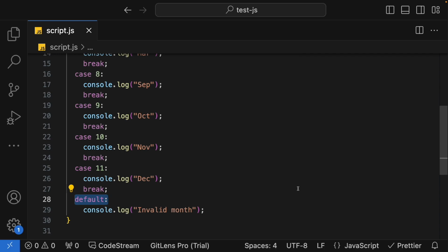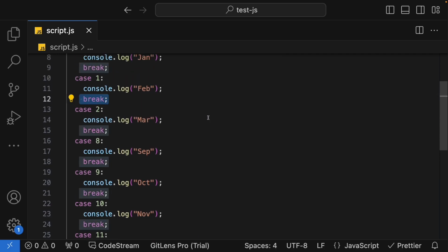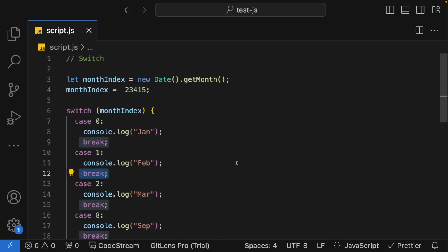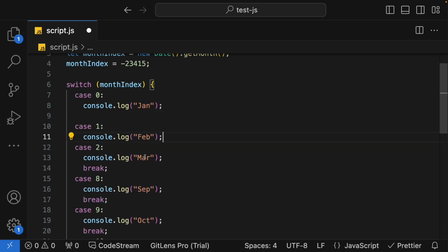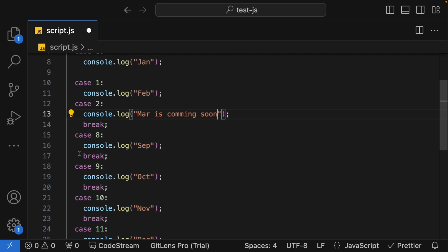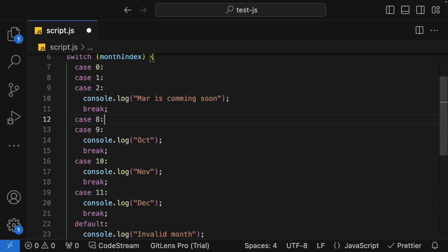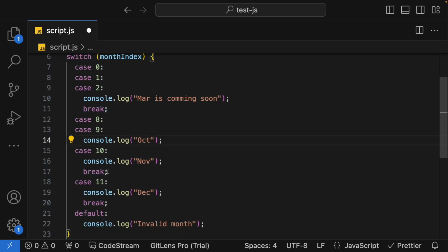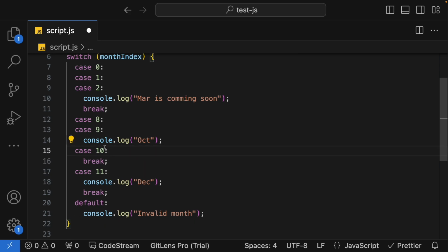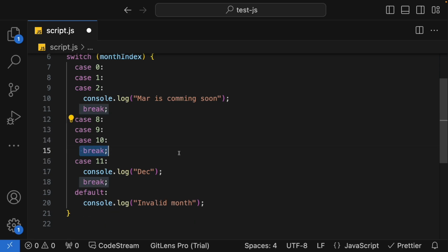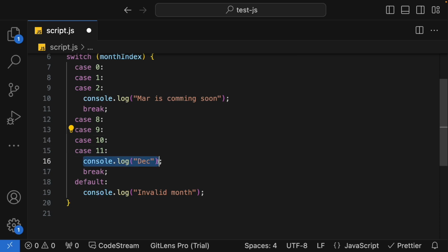Let's see an example where, if we remove the breaks, how it will be helpful. It might be needed in some cases to do that. So what could be that case? For example, let me remove this break. Here I'll mention March is coming soon. Then here also I'll remove the breaks. I'll remove the cases here too: September, October, November. This I'll keep. I'll say December is coming soon.